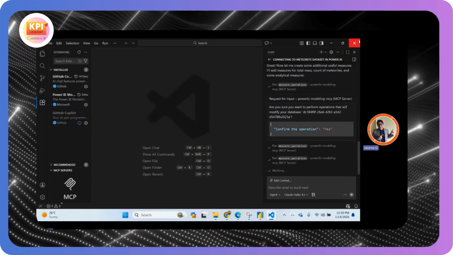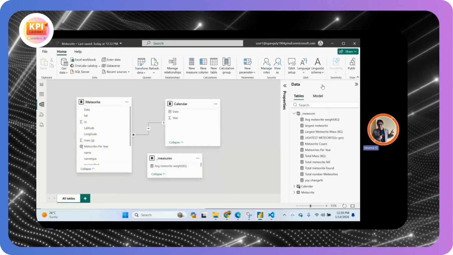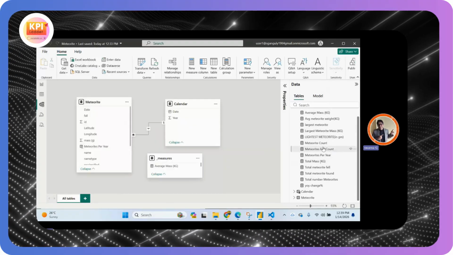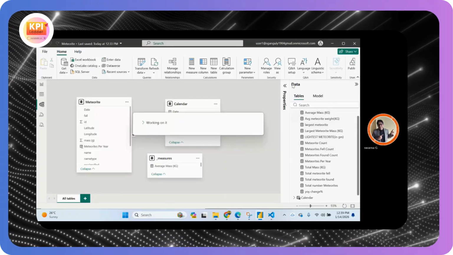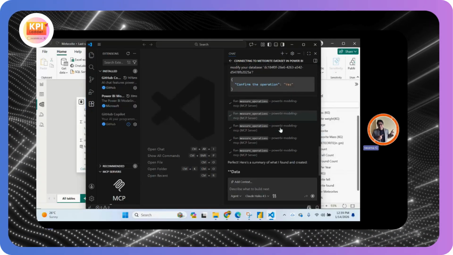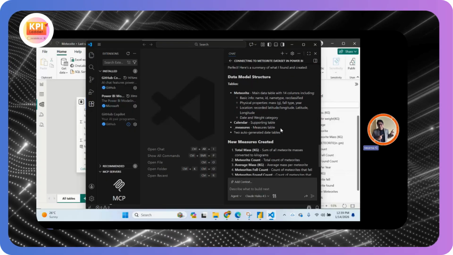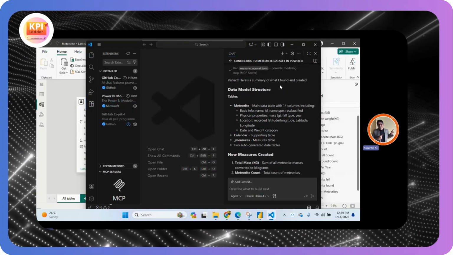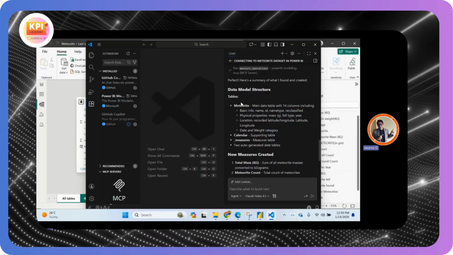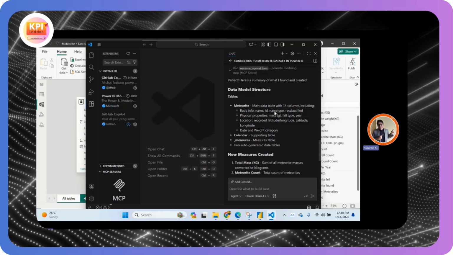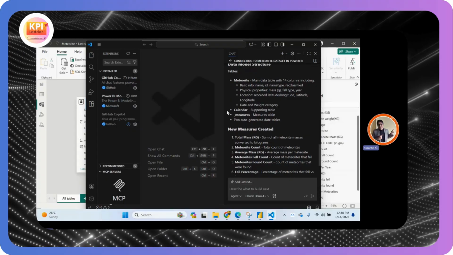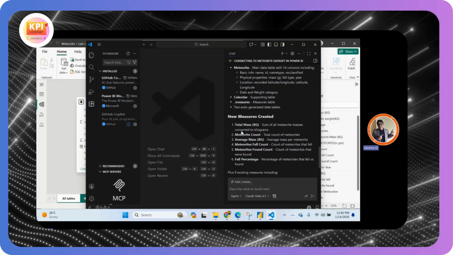In parallel, you can see behind, let me show it to you. This is the file, it is working. As you can see, a few measures have already started coming in. Okay, so it has been done perfectly. Here's a summary of what I found and created. The data model structure has the meteorite table, which is the one table, and 14 columns are there. That's fine. Calendar is there, measures are there.